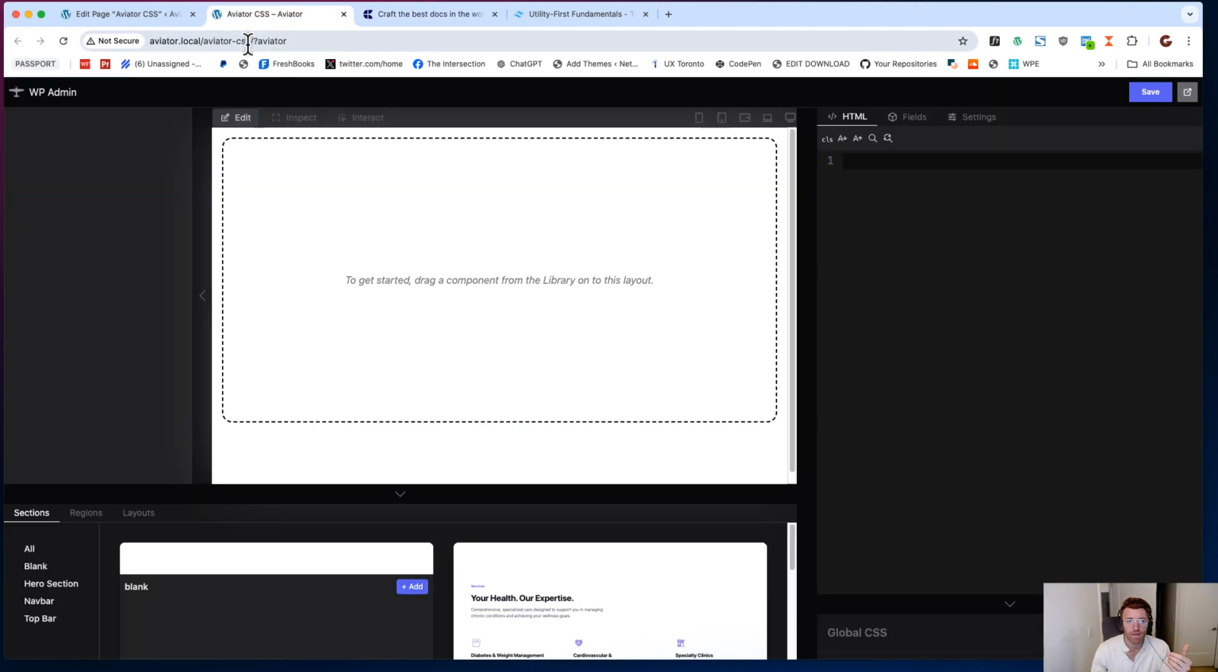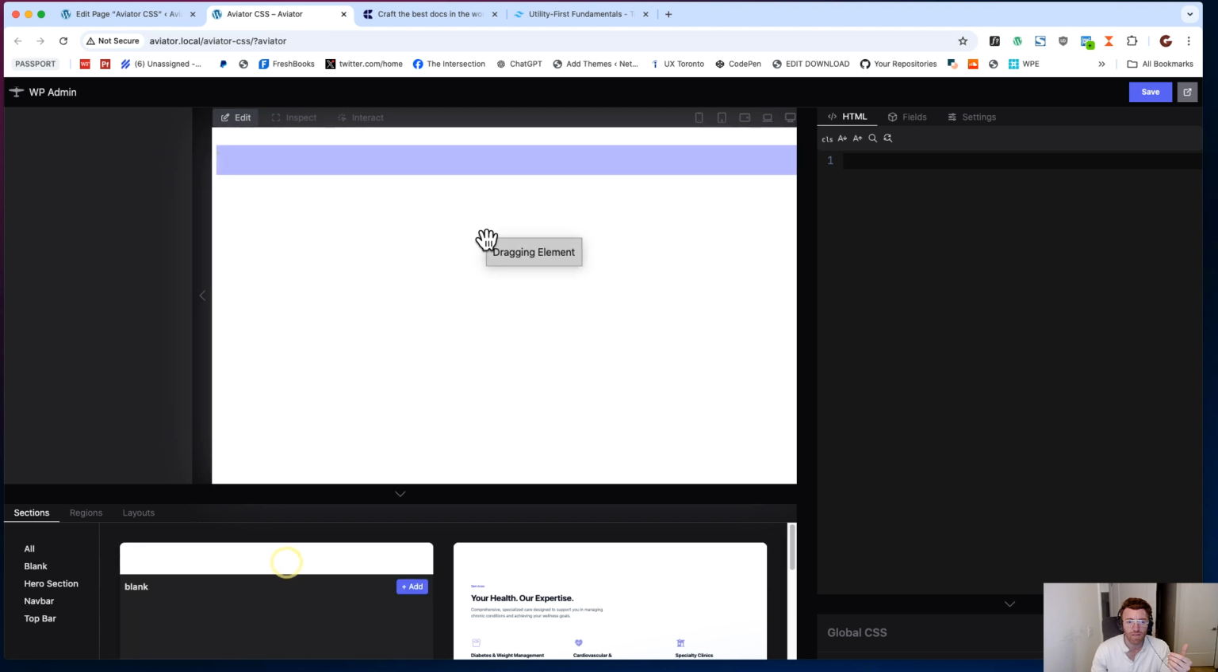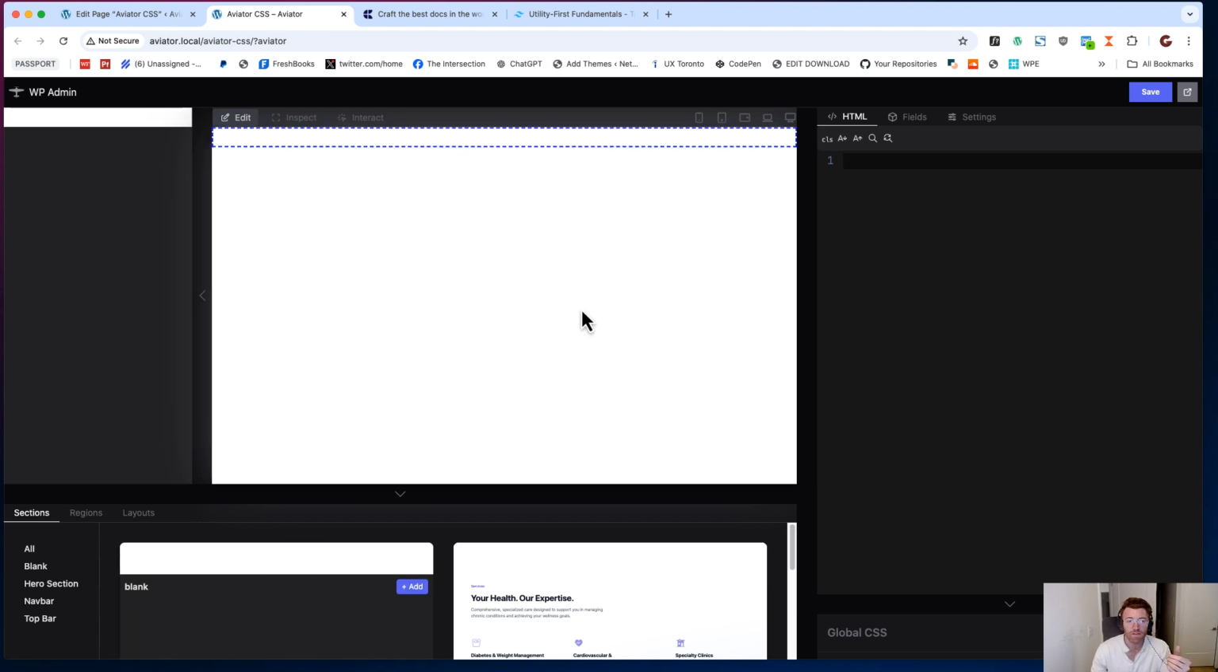So we're at Aviator CSS. I'm just going to bring a blank component into the build, and I can just type whatever, and it'll show up. So we're on our way.